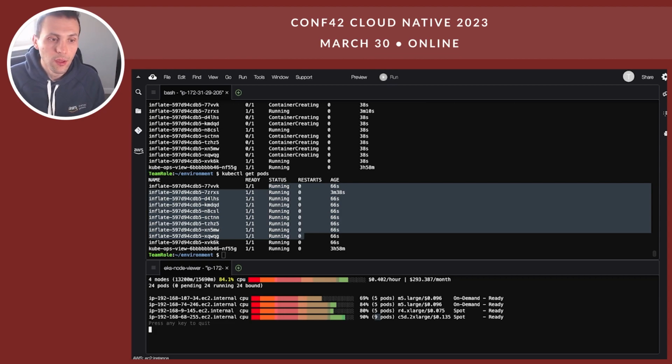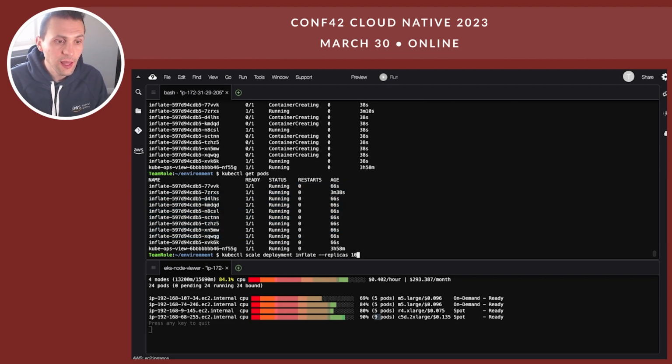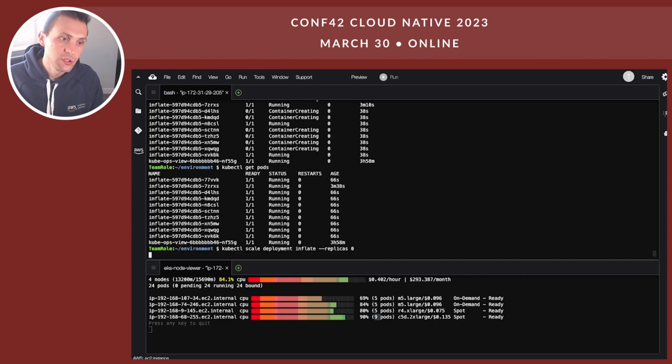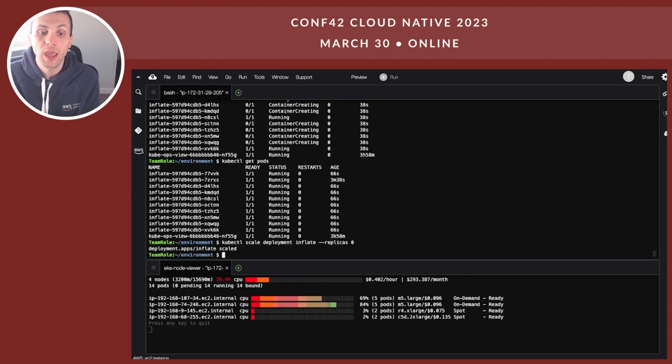Again, it has all the 7 pods for inflate and the 2 daemon sets that are required for my pod to run. But finally, let's scale this to 0, so now I want to see how Karpenter behaves to remove.